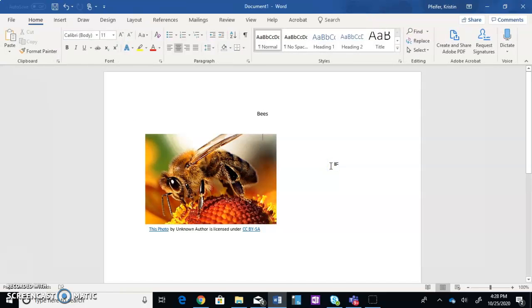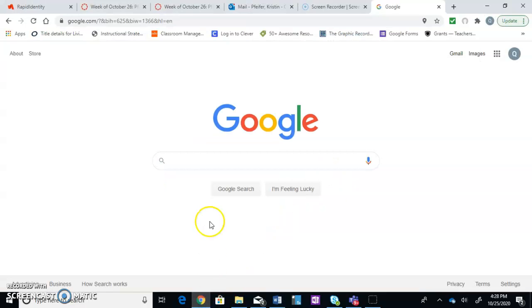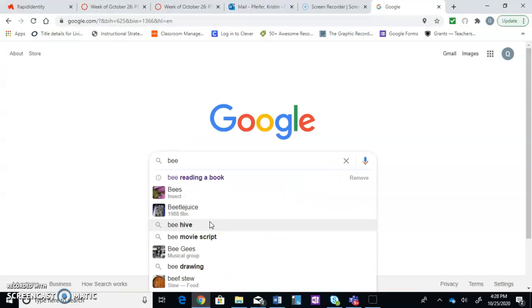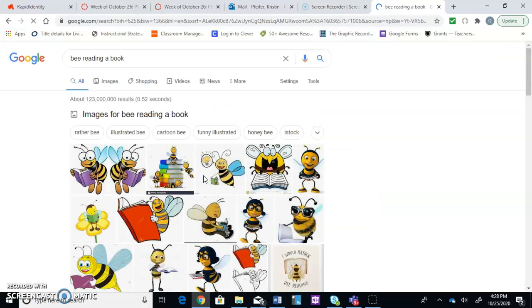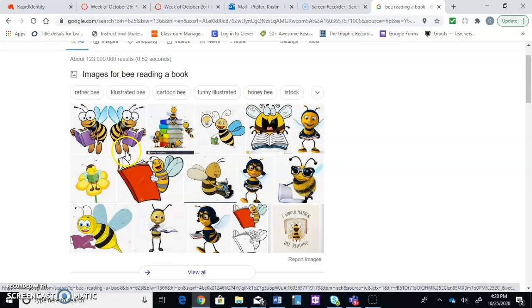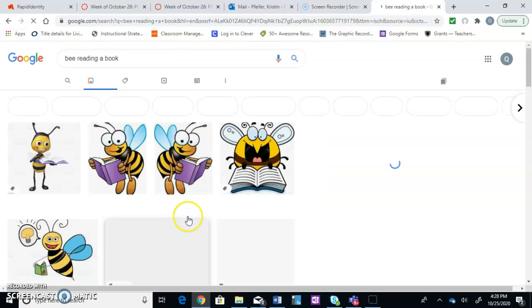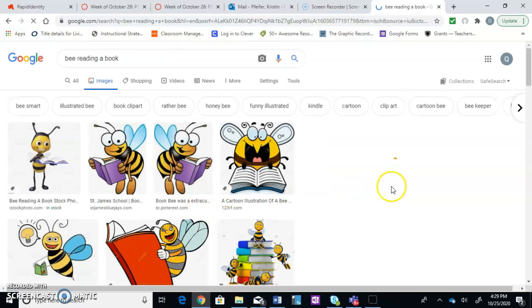All right, now you can also add images by doing a Google search. So now if I really wanted to do, we'll say, a bee reading a book. Let's get something a little more specific that might be better for a reading class. So, these are just cute little bees. I like this guy here, although he looks like he's going to bump into something because he's walking while trying to read, or reading while trying to walk.